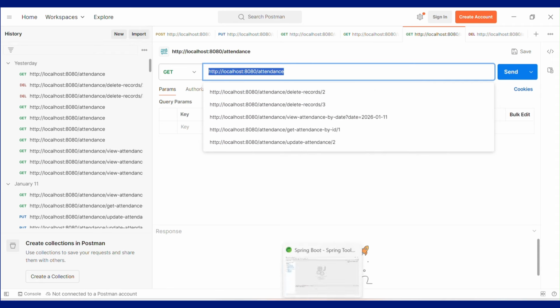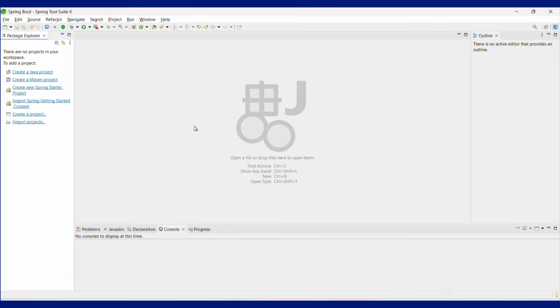So let's create the project in the Spring Tool Suite. If you are using other IDEs, you can use them. Some people prefer Eclipse, so you can use that as well. But I am using Spring Tool Suite because this makes creating a project very easy. So that's why I'm using it. It's the same as the Eclipse IDE, so don't worry about it.